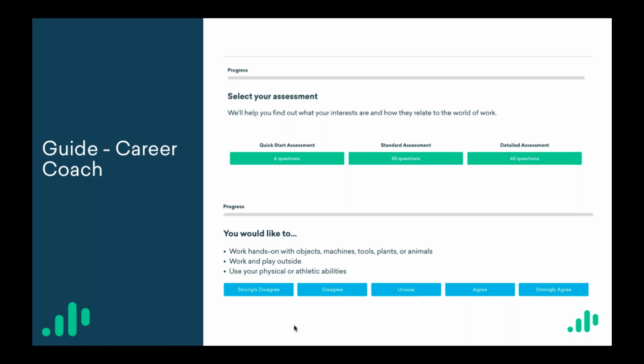And just below you can see an example of this. So, do you like to work with your hands, with objects, machines, tools, work and play outside, use your physical or athletic abilities? And then you can strongly agree, unsure, disagree, and strongly disagree. And once they've come to the end of that assessment, it will make recommendations in regards to the type of careers that are a good link or good fit for the individual.